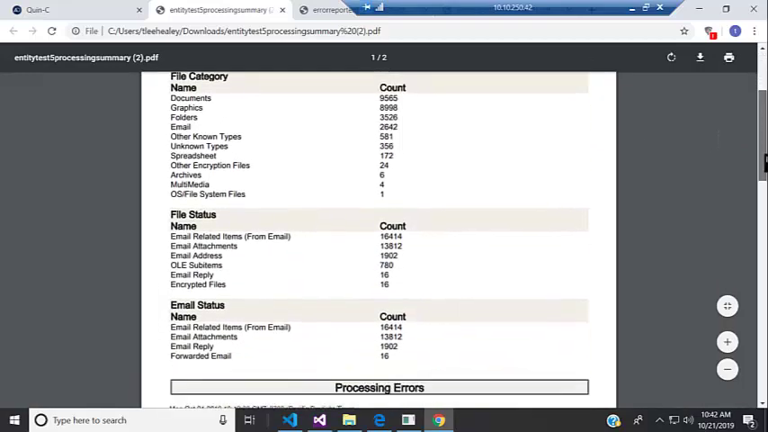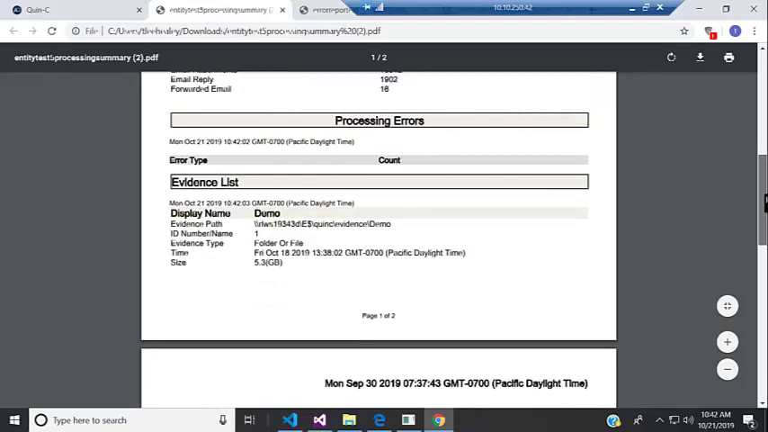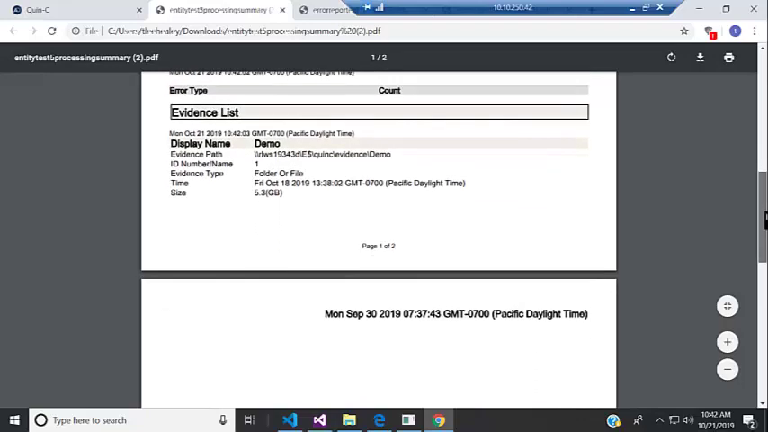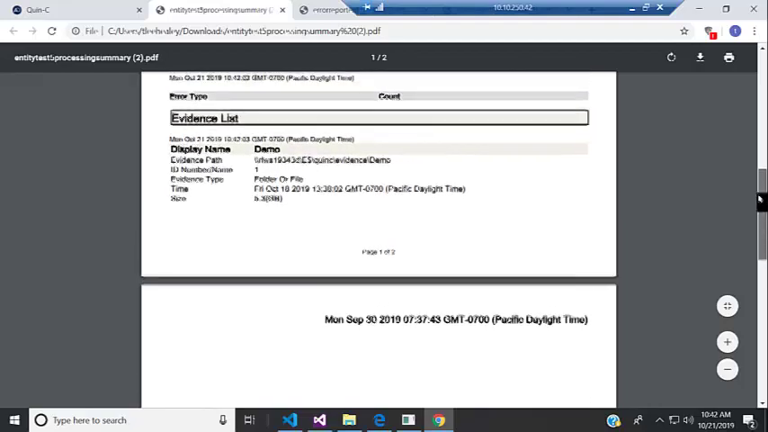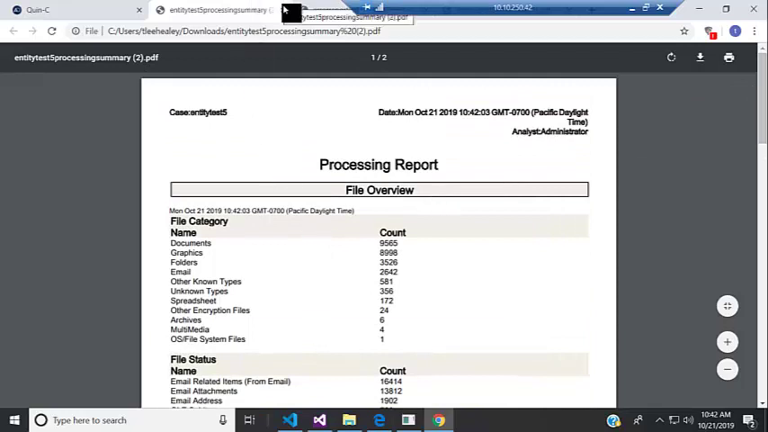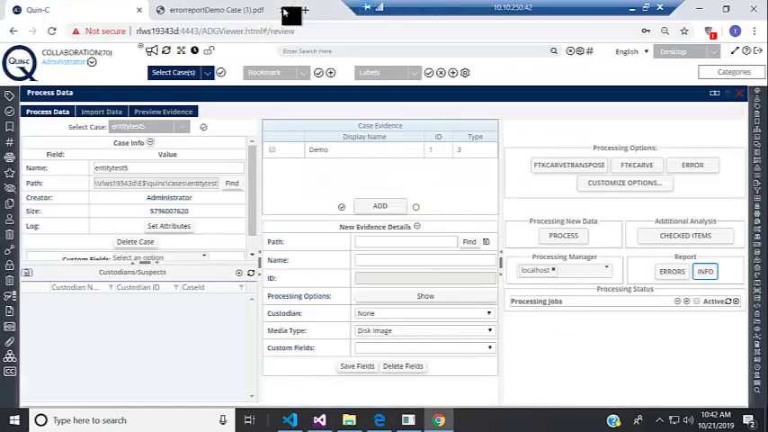Not unlike the information you get in the bookmark report, but of course you don't have to go through the whole process of creating bookmarks to get it. So information on evidence, any processing errors, and file overview. So those are reports, pretty simple, but hopefully fairly useful.